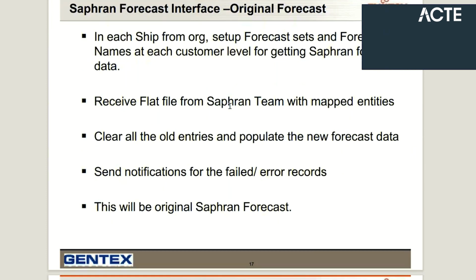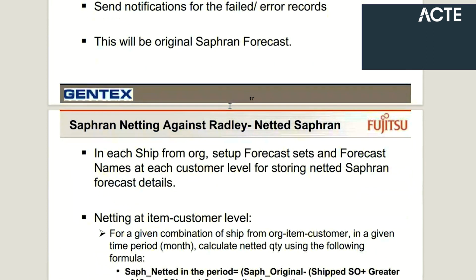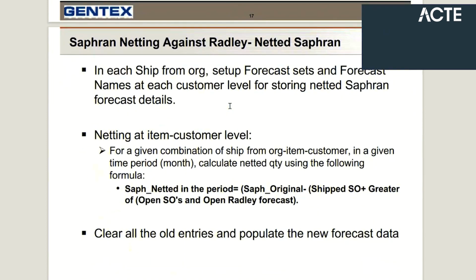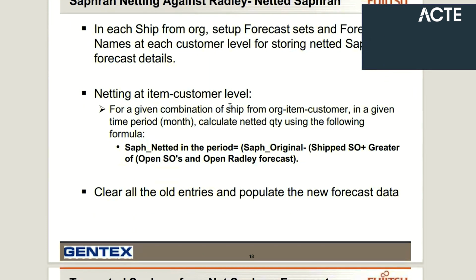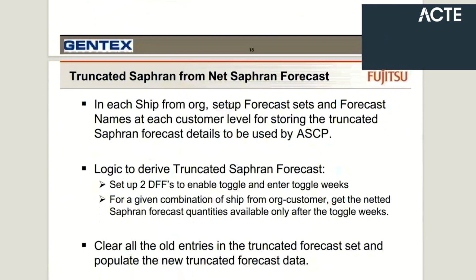Receive flat file, clear all the entries, send notifications. This will be the original saffron forecast. Now, consider like this. I'm coming to you and saying, okay, set up forecast sets and set up forecast names at each customer level for storing netting saffron forecast details. In this, you have to consider, okay, saffron netted in the period is equal to saffron original minus shipped sales order plus greater of saffron open sales order and open Radley forecast. Clear all old entries and populate the new forecast data.